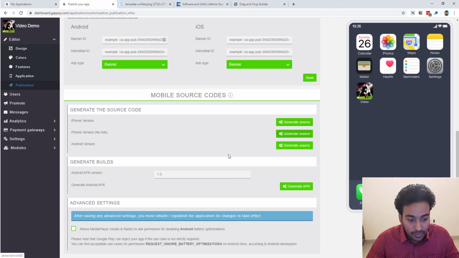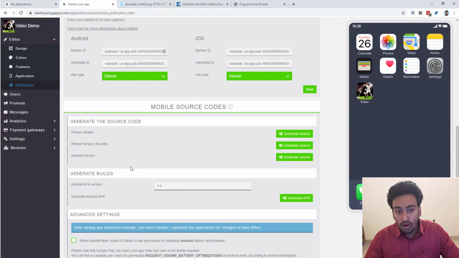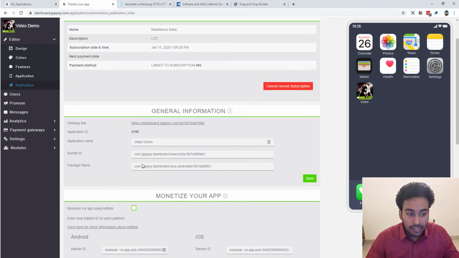And here also, if you want to directly build an APK, you can generate an APK. You can give the version number and generate. It will automatically download the APK file for this. Apart from that, that is the way to actually build the application through here.